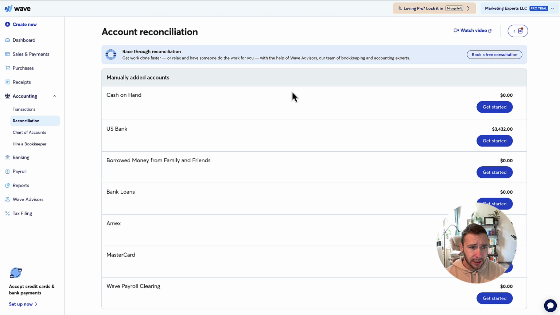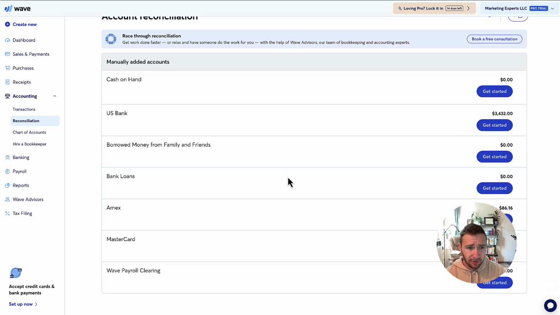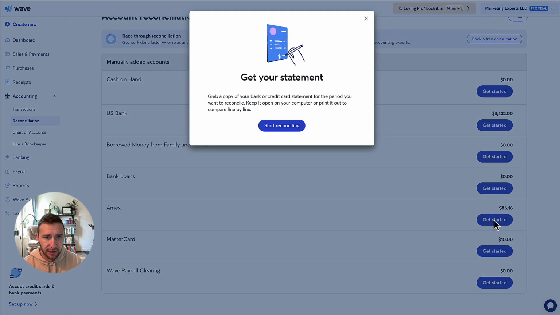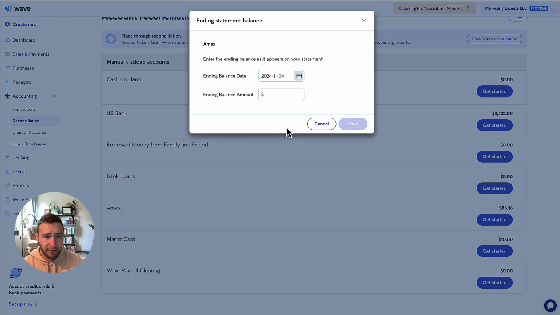But back to reconciliation, you'll want to reconcile each of these accounts. To do so, you'll click the Get Started button. I'll start using Amex as an example. You'll need that statement to do the reconciliation process. You'll want to do this at least once a month, if possible. But if you don't have a lot of transactions, then maybe you can get away with doing this once a quarter. However, for the majority of you, you will want to reconcile your accounts at least once a month, because the sooner you catch any discrepancies, the sooner you can figure out what the problem was and then get your books back up to date.